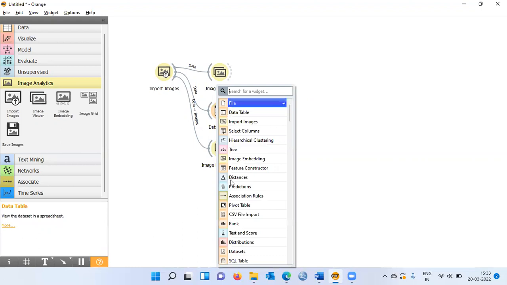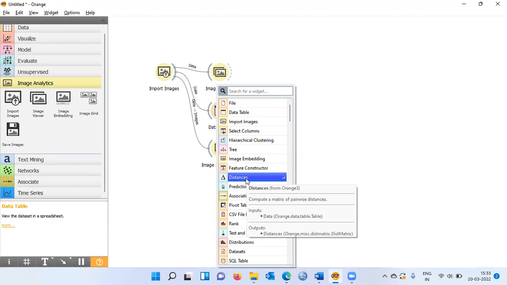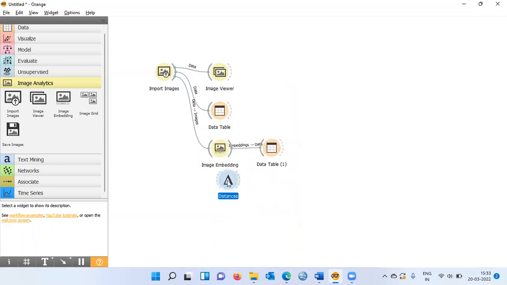Let me right click and you can see the option called distances. When I hover the mouse over the distances option, Orange displays a message. It says it is used to compute a matrix of pairwise distances. So let me click on the option distances. I will not be connecting it from import images. Why? Simply because I will get an error. I will have to connect the output of image embeddings, simply because there are numbers here. There are 2,047 numerical columns which can be used to compute the distances.